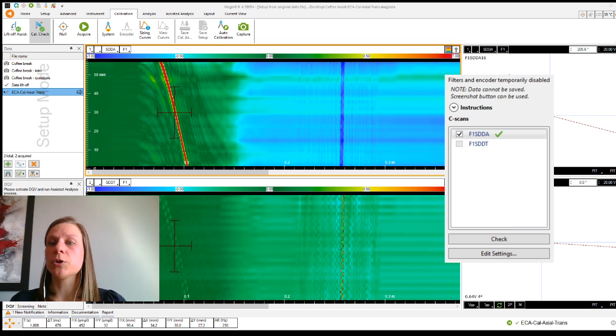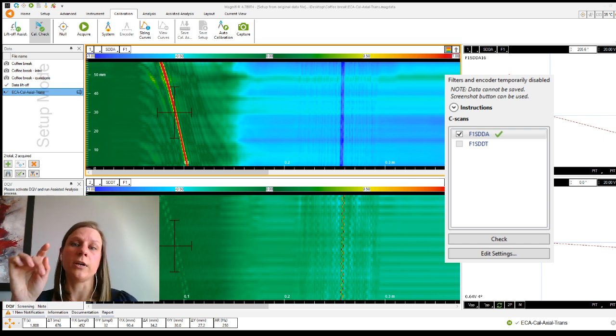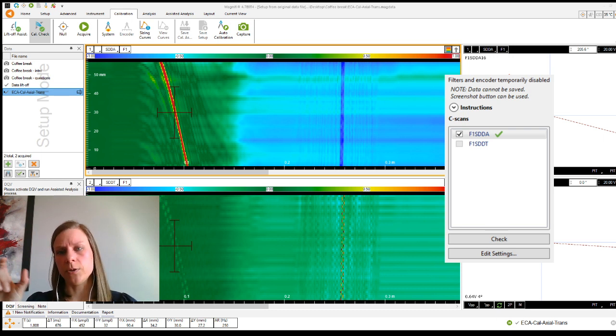So you place the cursor correctly on the indication, and then you perform the check here. And instead of scrolling manually through all of the 64 channels of the array probe and making sure that the amplitude value is correct, the software does it for you.